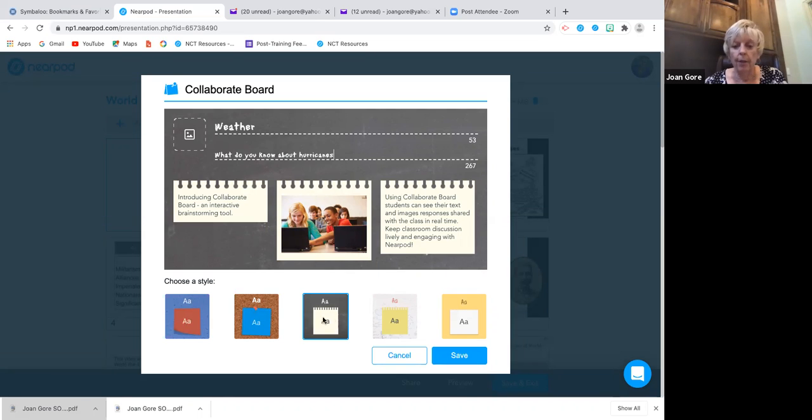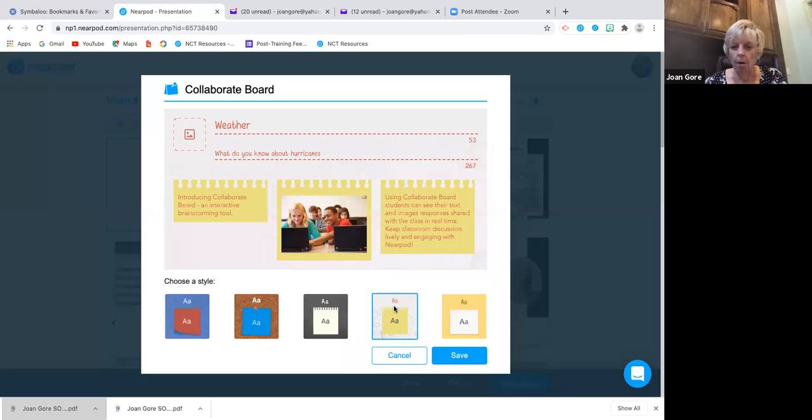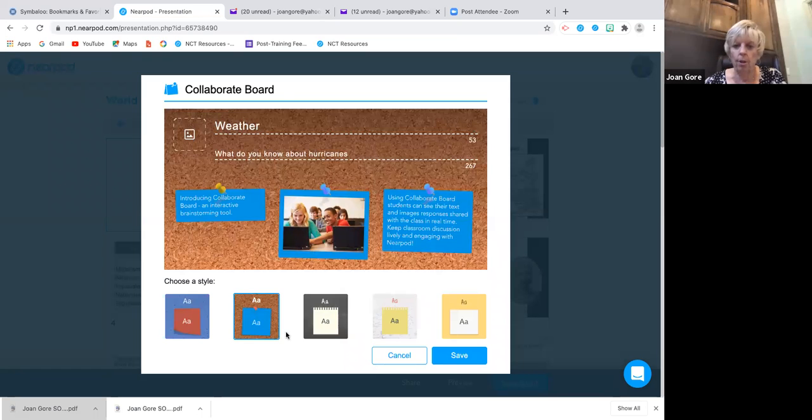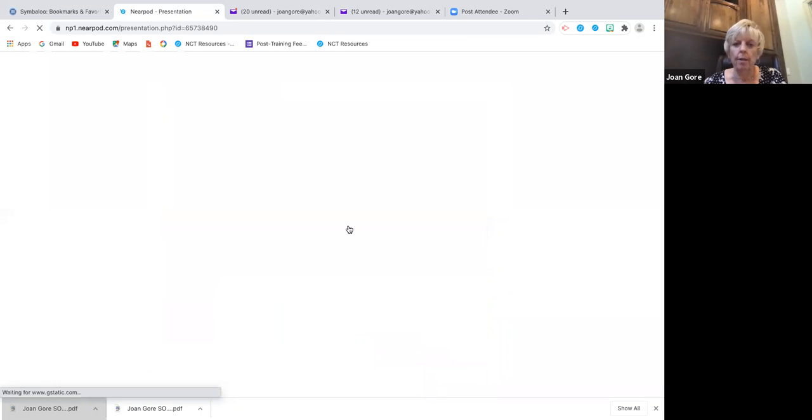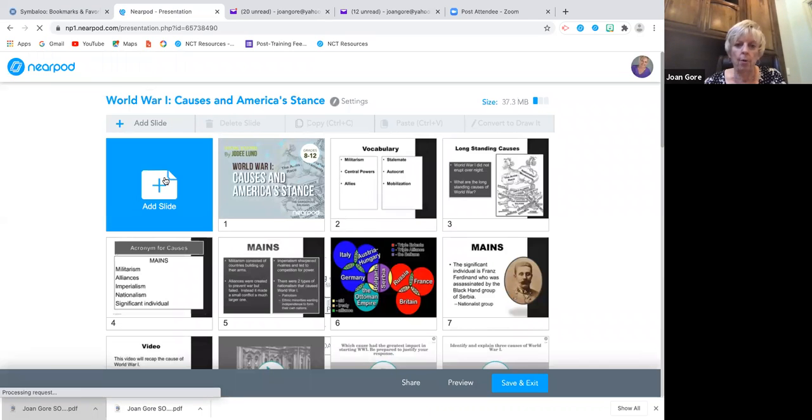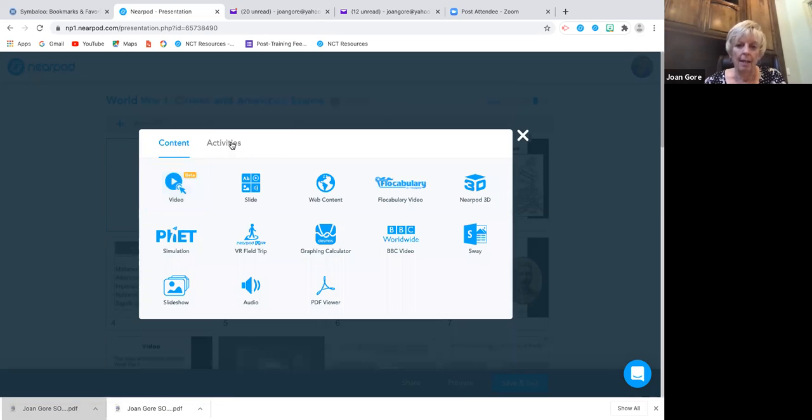Now, I like these first three backgrounds because of the contrast. To me, that's a little harder to read, but that's just up to you. So I save it. And my question could be a lot more detailed. Add activities.